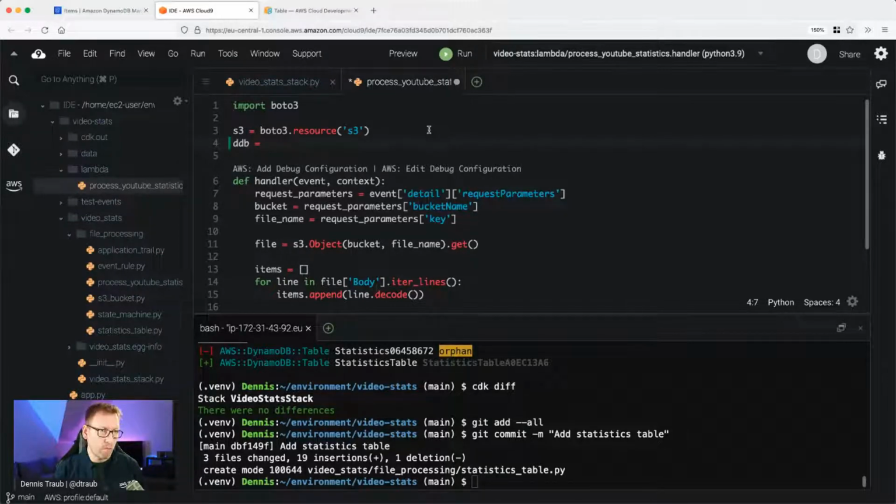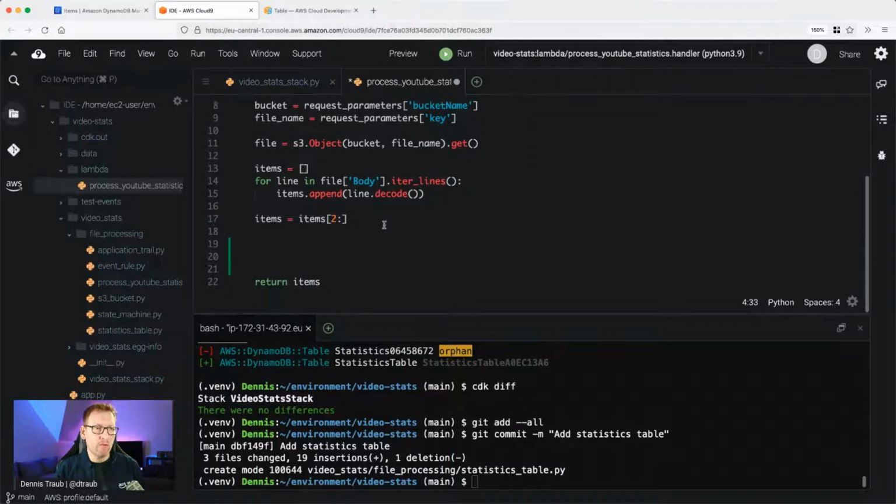equals. So we assign boto3, which is the Python SDK. Let's say resource. We create a new resource, DynamoDB. And with that, we're now able to write for each item, also for item in items, write item to DynamoDB table. That's what we want to do.